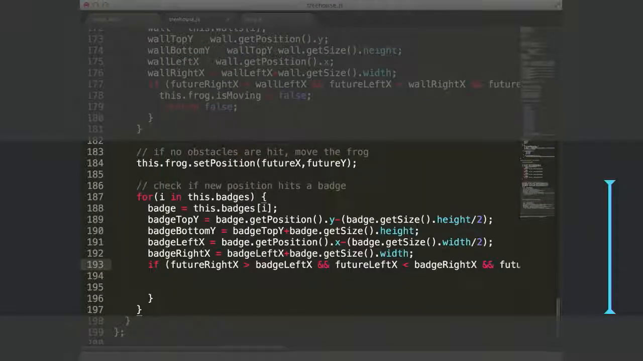Then back in our movement function, after we've cleared all the walls, we've moved the frog, now we can see if our new position would hit a badge. And the logic is very much the same. We loop through the full array of badges. We figure out if the badge's bounding box and the frog's bounding box would overlap.